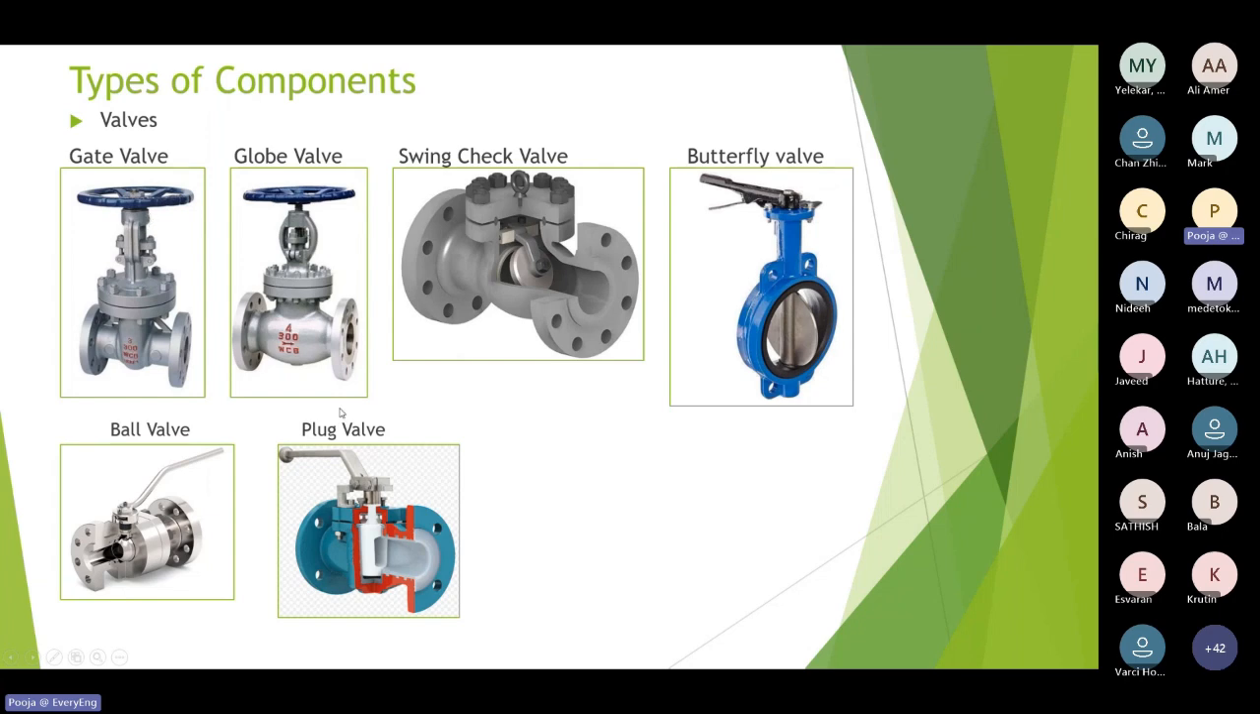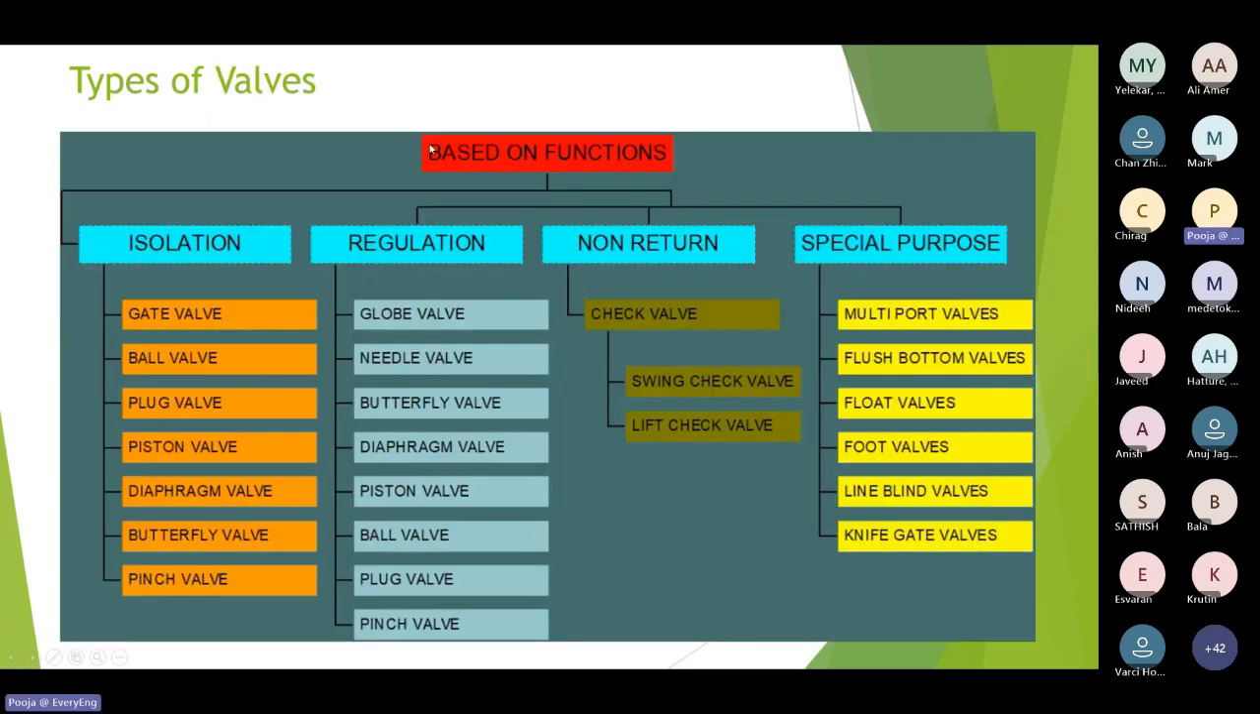I'll go back to that slide afterwards. As I said, which material to be used depends on different factors. On a similar basis, which valve to be used depends on its function. For isolation, meaning to completely stop the flow or completely start the flow, we have an isolation valve. The different isolation valves are gate valve, ball valve, plug valve, piston, diaphragm, butterfly, and pinch. One valve can be explained in great detail, but due to the shortage of time, it's not possible to explain everything today. As I said, it is just an overview.